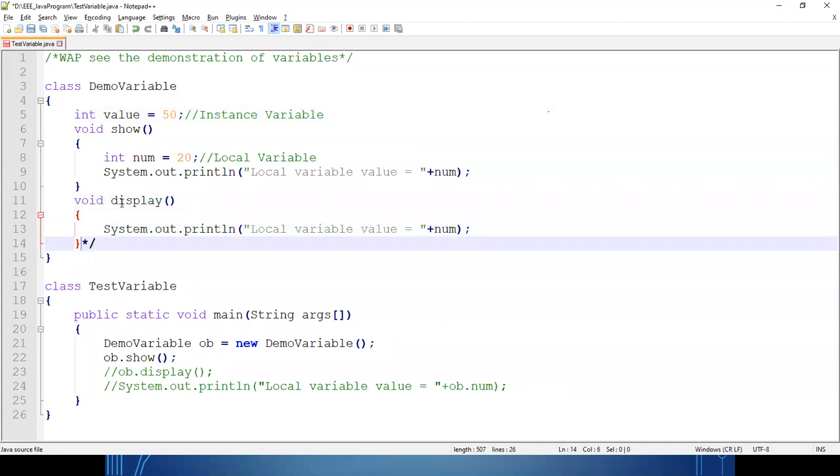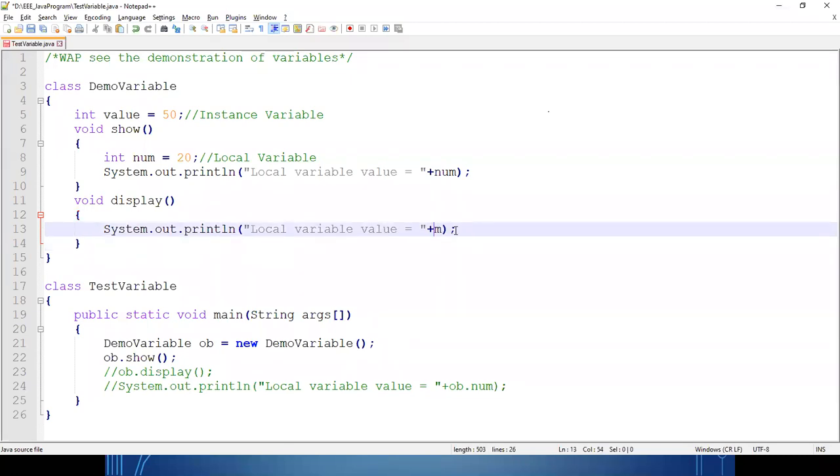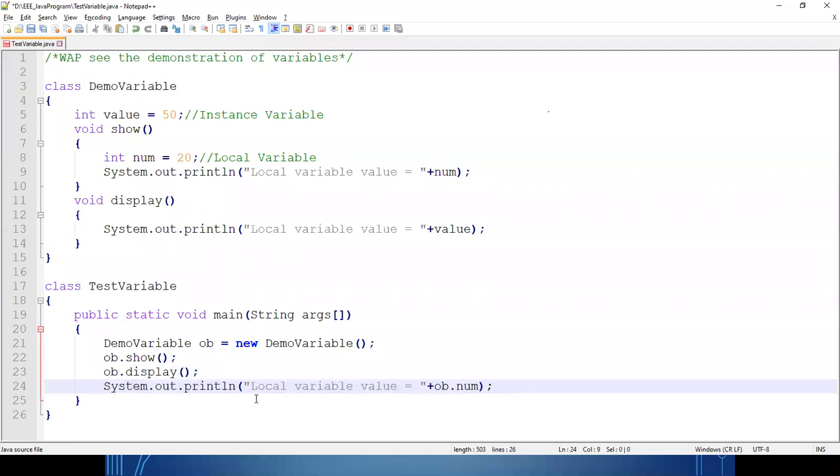Now what is the use of this instance variable? Inside the display method, I am printing value. I am calling the display method here. So whatever the drawbacks were there in the local variable, we are trying to overcome that through the instance variable. Clear? I am declaring the instance variable once. I am accessing it inside the method of the class. I am accessing it outside the class also by using the object.